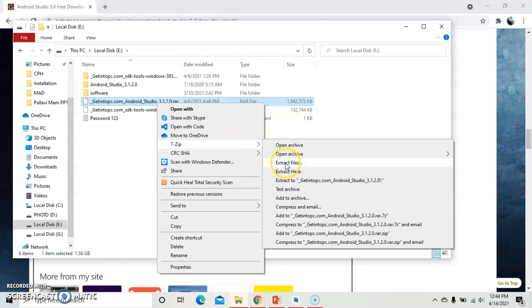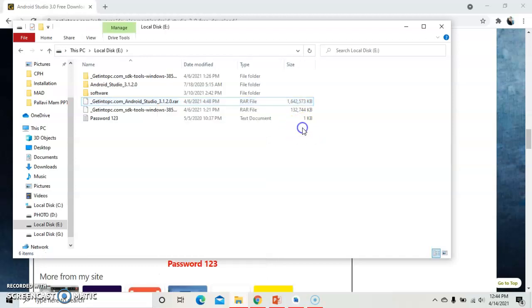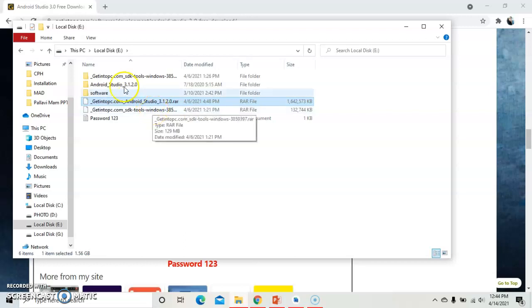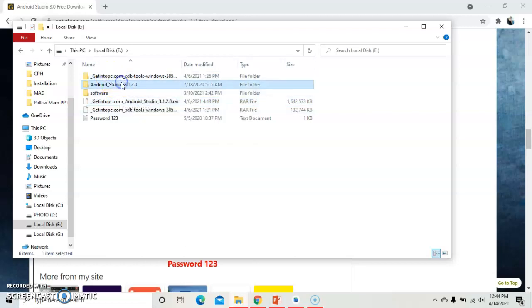Extract this RAR file. It will not open unless you extract it. Extract the file, and then in this folder you will get the SDK. This is the SDK RAR file, and this is my extracted SDK folder, okay? This is the Android Studio RAR file, and when you extract it, you will get this Android Studio folder, okay? So when you extract these two files, you will get these two folders, okay?